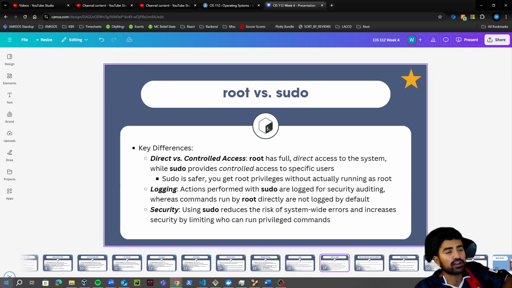It's not going to actually tell you Alice was running on root. It's just going to say root ran this command. Versus when you're running as sudo, you still have information of who ran those commands. So sudo is safer because you get root privileges without actually running as root.